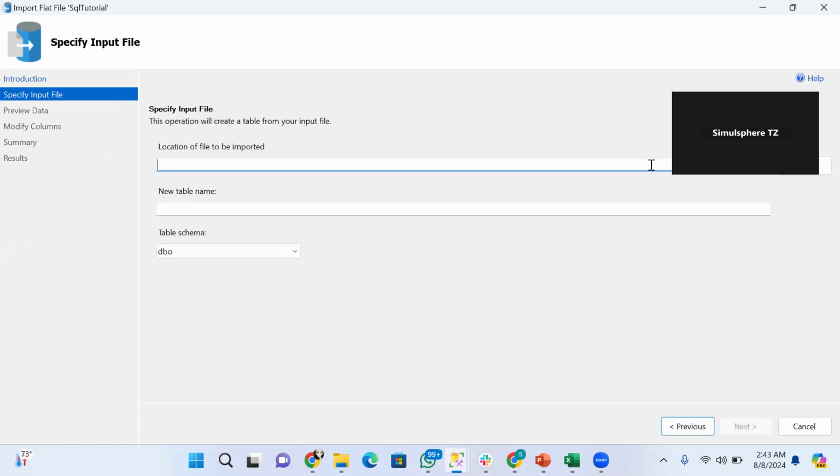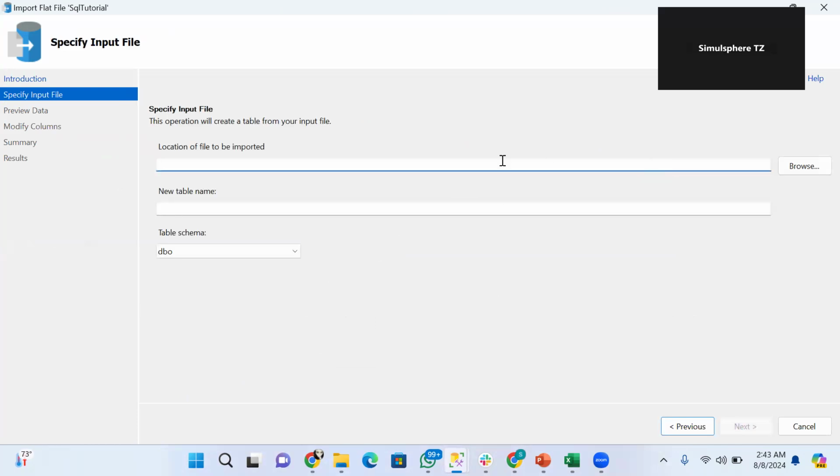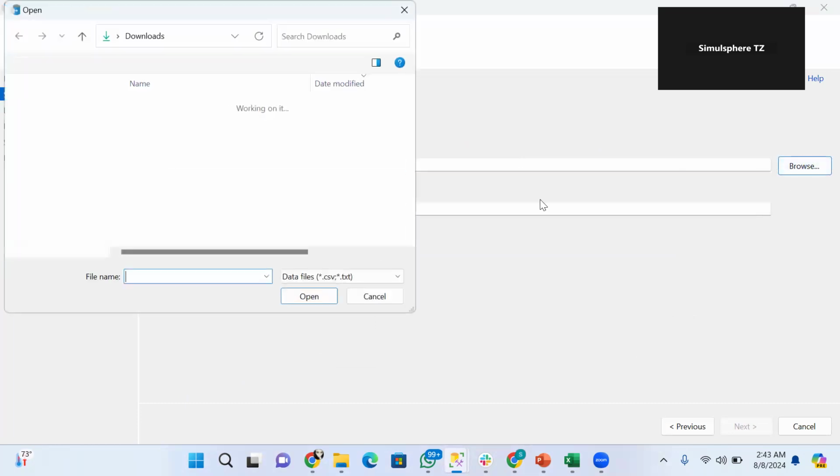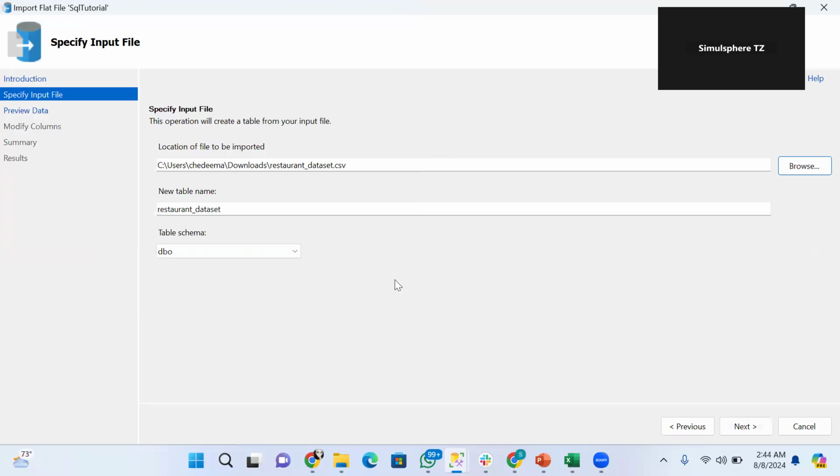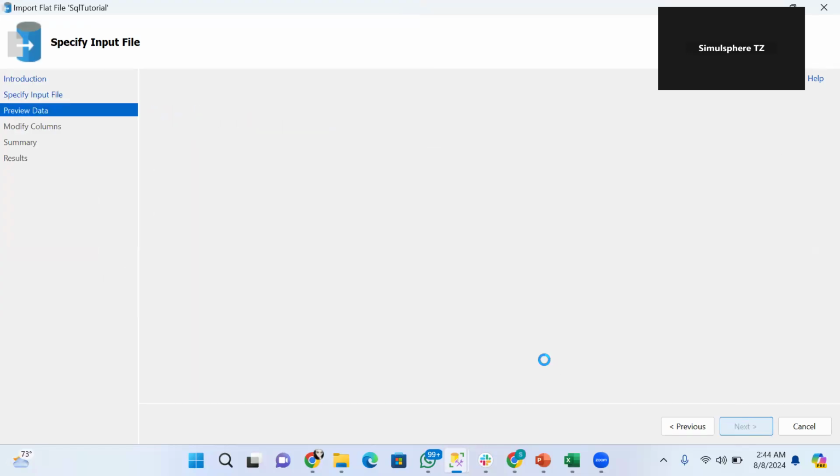And it's asking for the location of the file to be imported. I will select browse and go to downloads. I want to upload the restaurant operations dataset and the restaurant dataset. So I'll be starting with the restaurant dataset. I'll click on it and select it, click on open, and then next.